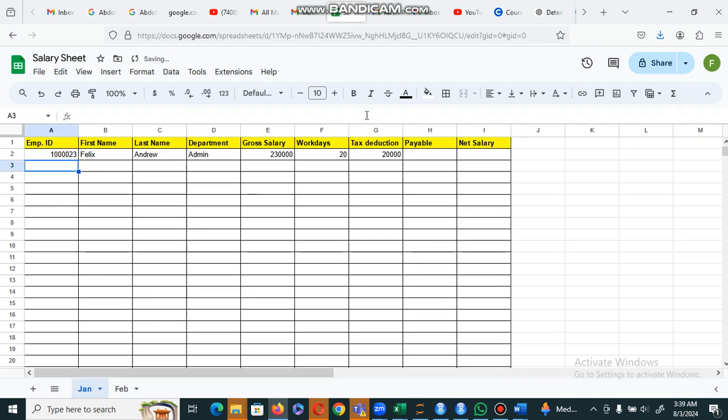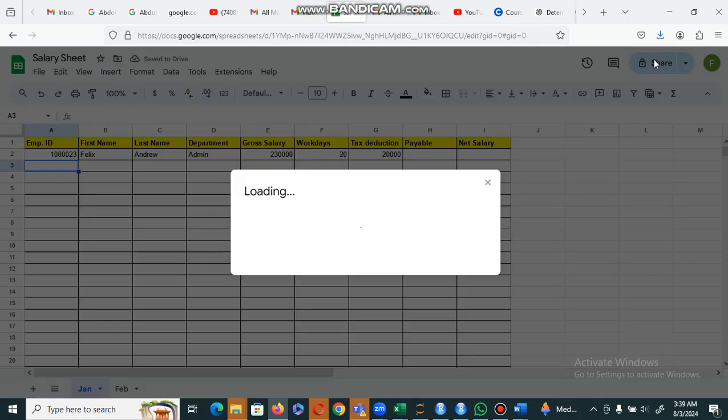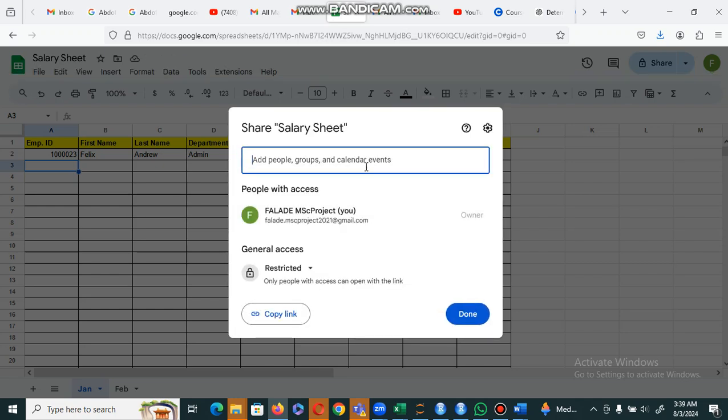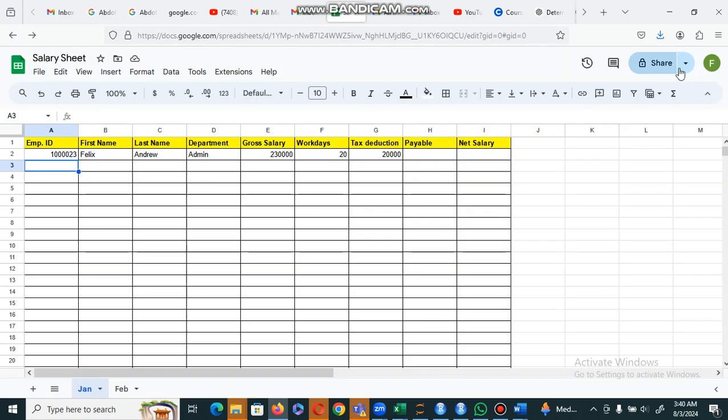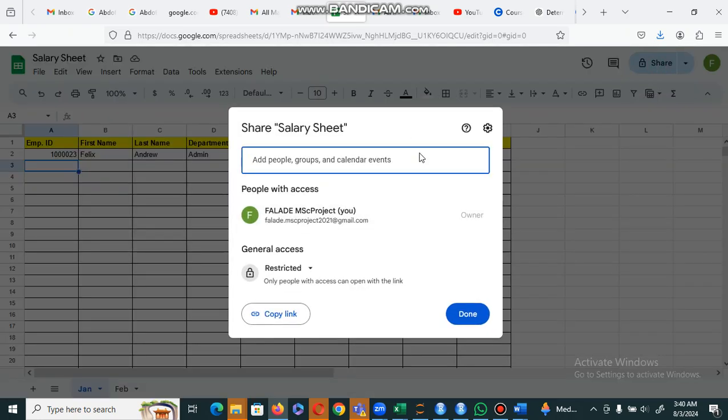And the beauty of this is you can easily share with your team members by clicking on that share, and you can put all the emails of your co-staff that you're in the same team. You can put it there. You can also restrict if you don't want everybody to have access to this Google Sheets. You can see the restriction.